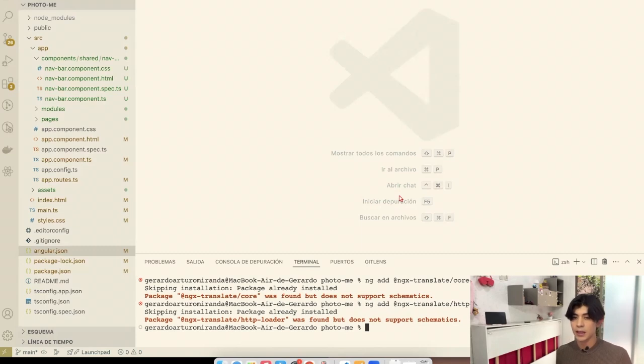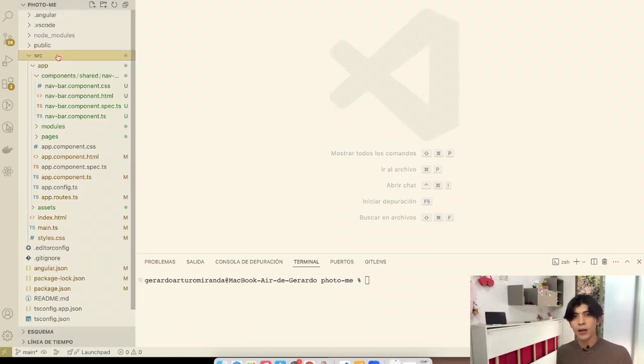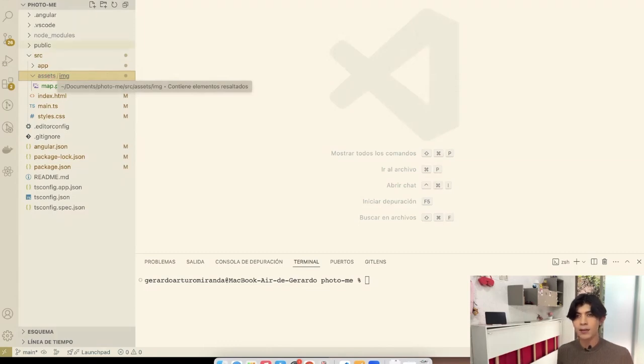Now we will set up the translation files. Inside the src folder, you will need to create a new folder called assets. Here's my folder, and why assets? Because that's the conventional place to store project resources like images, logos, videos, and in this case, the translation files. Inside the assets folder, create another folder called i18n. The name i18n is a common abbreviation for internationalization, representing the 18 letters between I and N.